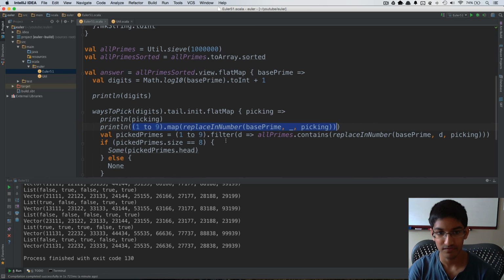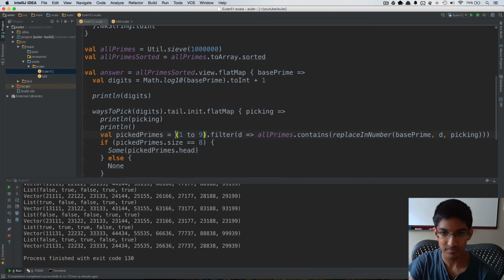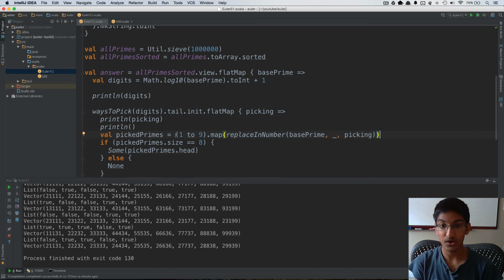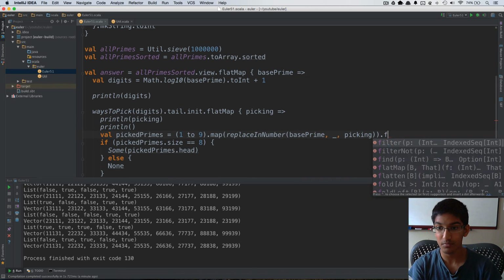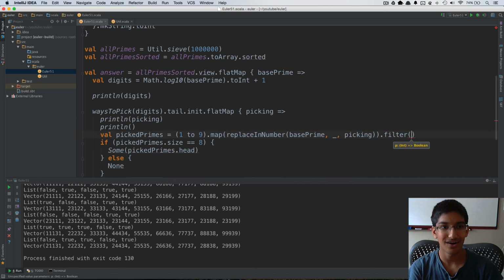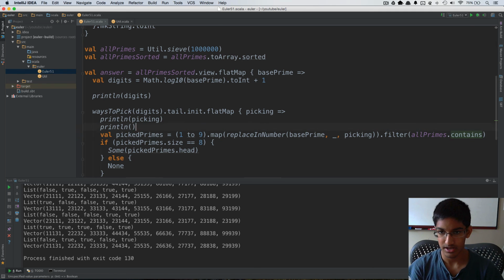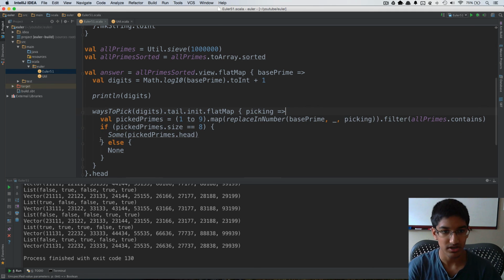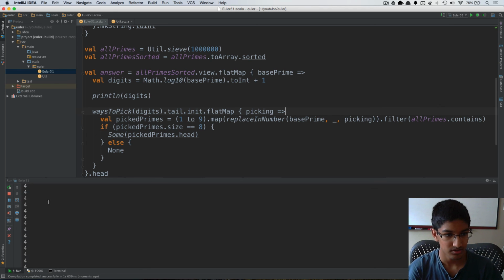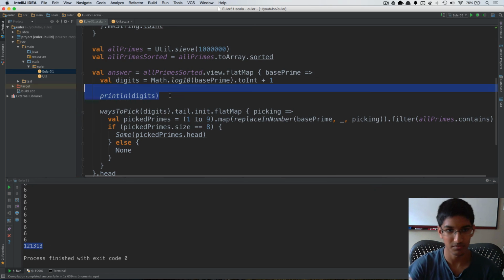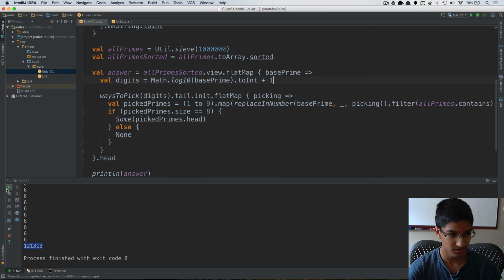So what I want to do is I'm going to do it this way. I'm going to first map it. So this gives me all of the replaced values, and now I'm going to filter the ones that are prime. So I'm going to do all primes.contains. And now we should be good. Now if I run, and we get our answer. So we should probably stop printing that. And now if we run again, we have a pretty fast answer.